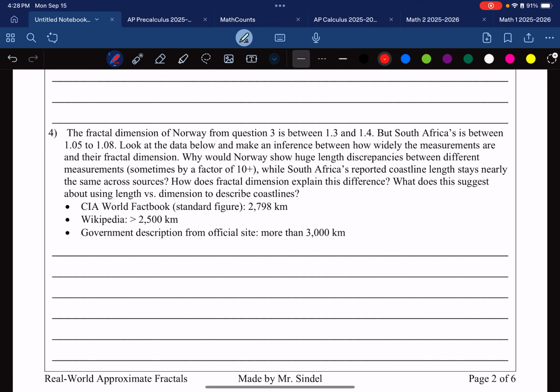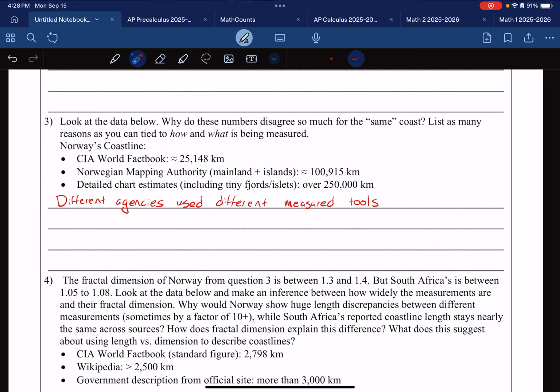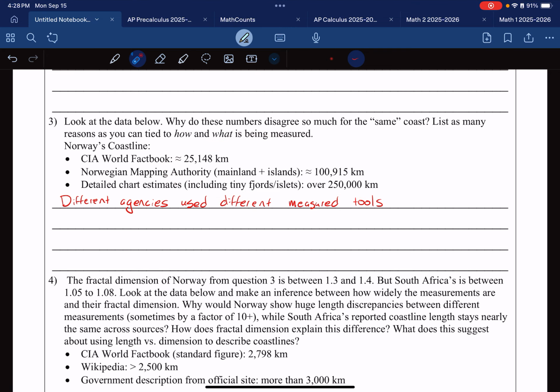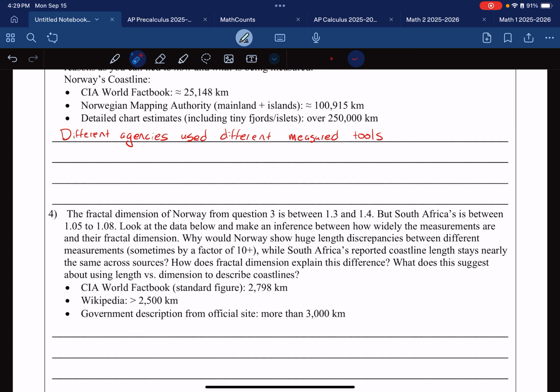And the most interesting question of all is this. I tried to find a really smooth fractal. South Africa has a fractal dimension between 1.05 and 1.08 by everyone's estimations. Whereas Norway, from question 3, had numbers that were really different because its fractal dimension is much higher, 1.3 to 1.4. So look at all of the facts about South Africa. Is there a lot of disagreement like with Norway? Well, let's find out. The CIA World Factbook says it's around 2,800 kilometers. Wikipedia says 2,500. And the government's official website says it's a little over 3,000, which are all really close together.